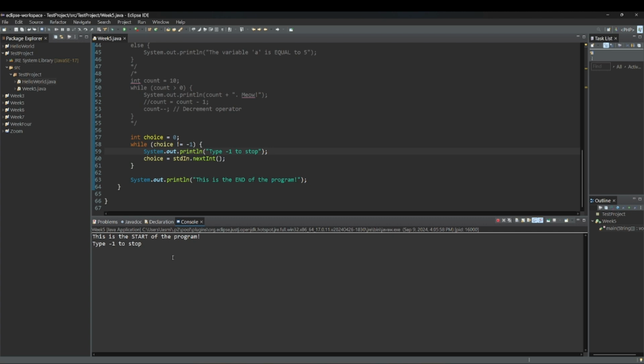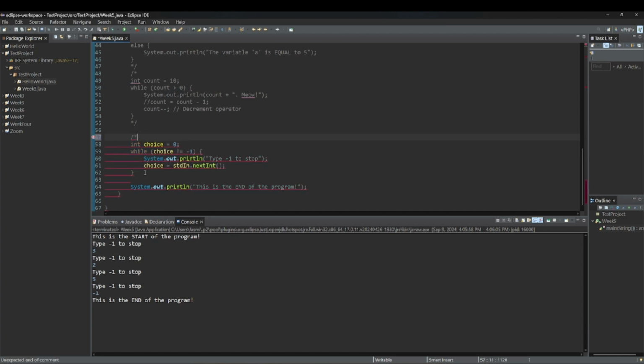So there we go. If I type in 3, you notice it still continues. So 2, 5, but if I type in -1, it ends the program. So that's what we call a sentinel stop, or a very specific number, typically outside of your data range. So that's a while loop, and I'll keep this commented out for now, but we'll return to something like this later on.